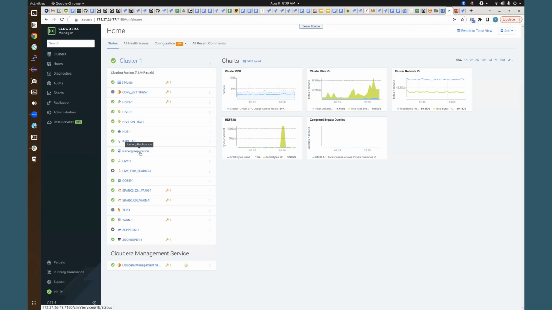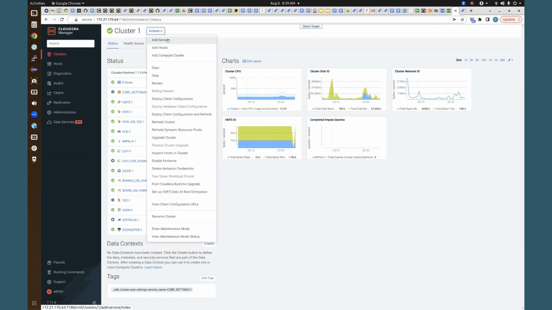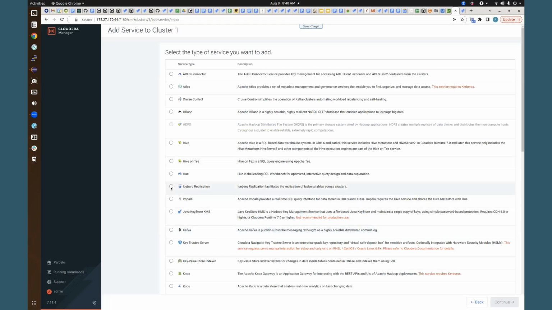Here is my cluster for Iceberg Replication. Cloudera Manager shows up with the green icon. Notice that the Iceberg Replication service has already been installed. This is the target cluster, and note there is no Iceberg Replication service installed. Let's add the Iceberg Replication service. Installation of this service is a one-time operation for any cluster.